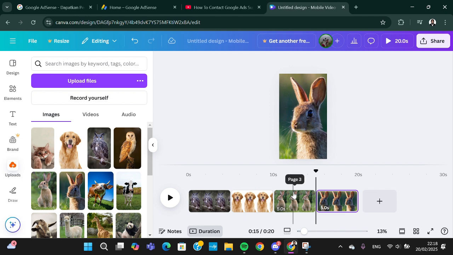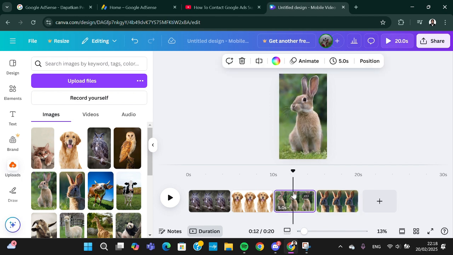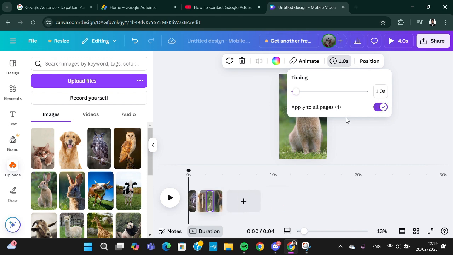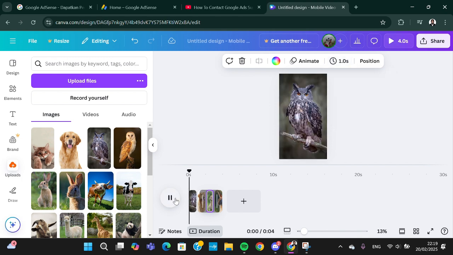Alright, and then if we want to apply the same duration to all clips, we need to go to the duration menu. Okay, and as you can see, we have 5 seconds, and I'm going to edit it. For example, I'm just going to make it shorter. Not 0, I think 1. Okay, and then we just need to click on apply to all pages. Okay, and now all of these slides or pages have been changed, and this is the result.